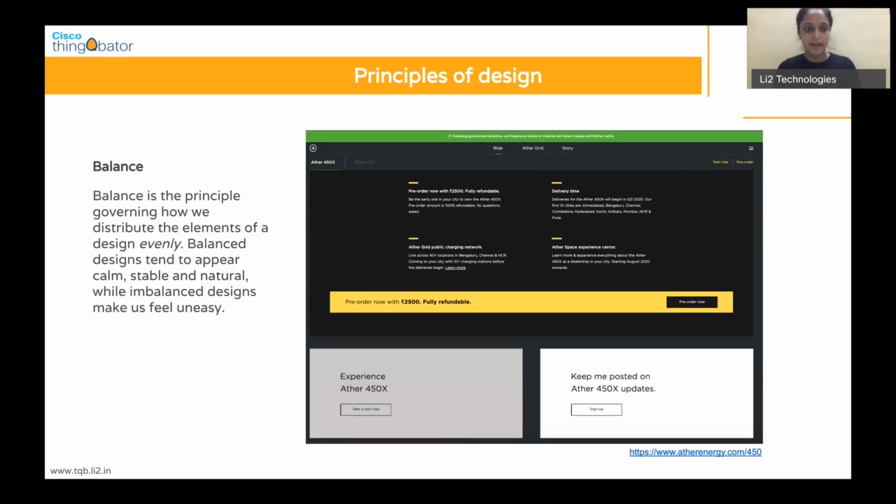They are balanced. The design appears to be calmer. It appears to be more natural to the user. It imbibes a feeling of calmness, and the user is stable while using a product. Again, here it's an example of Aether 450X where they've placed their elements in the UI region in the most balanced way. It can also be symmetry.